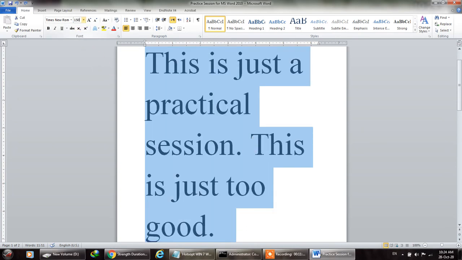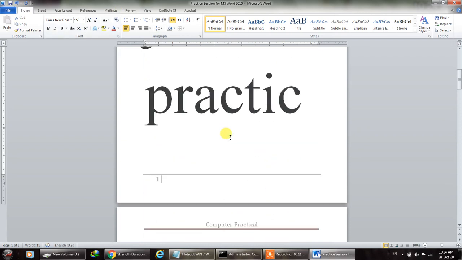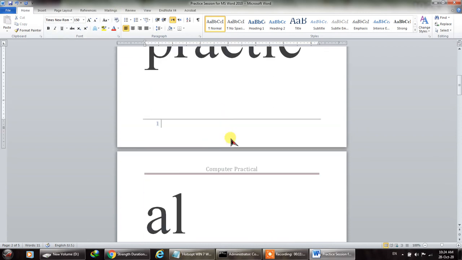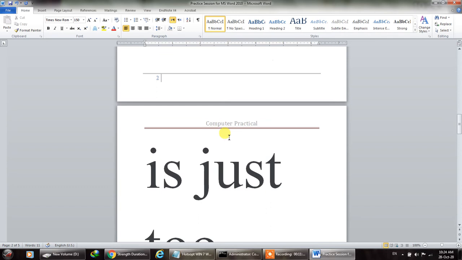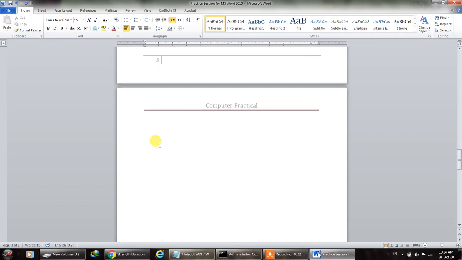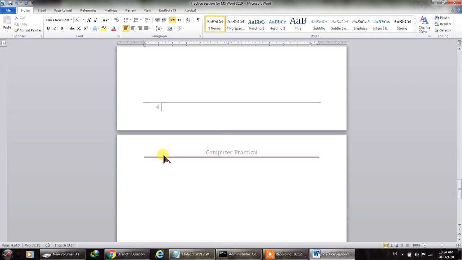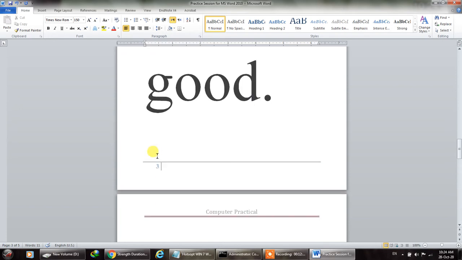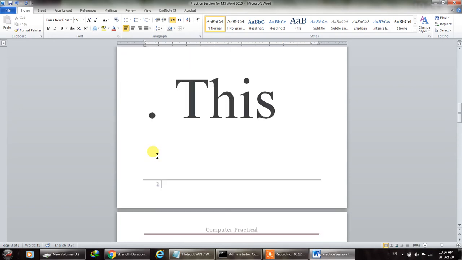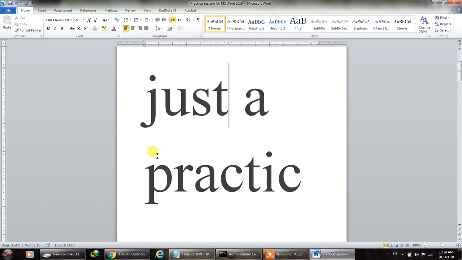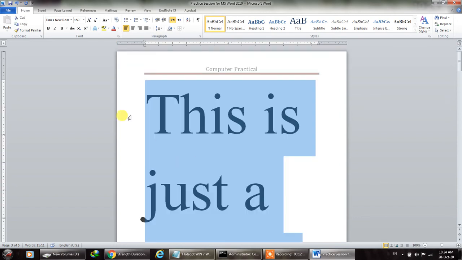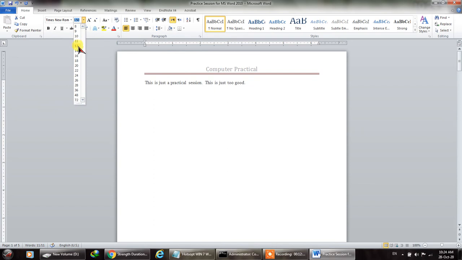So it has moved, and now you can see the page numbering is there automatically and the header is there automatically. So you don't have to manually add these things. Once you added these, it will be there forever unless you remove these. So we'll take back to 12.